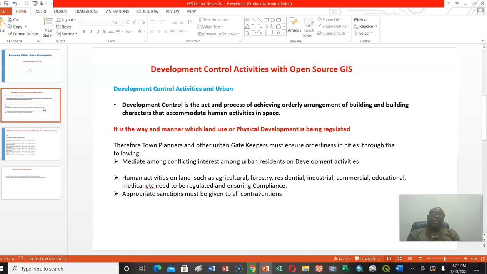One of the activities of the urban gatekeepers, such as town planners and any other agency that is in charge of managing the city or urban administration, is development control. And it's one of the most difficult parts of urban administration, especially in this side of the world, in Nigeria and any other developing country.